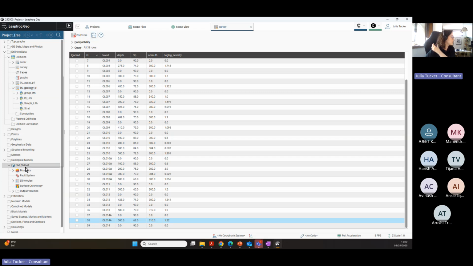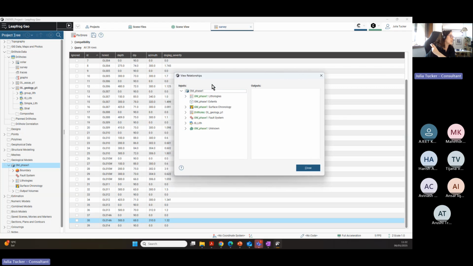So if you want just to take a look what this geological model is attached to, we can just right click right here, see the relationships, and now we can see the inputs on it. So what that means? That means that all those parameters right here, if they are changed, so if this is changed, if this is changed, the model will change. If this changes, the chronology will change. And this way goes on.